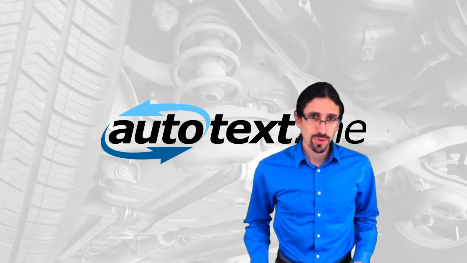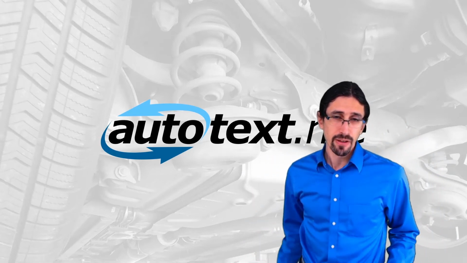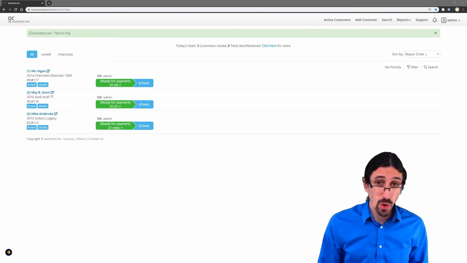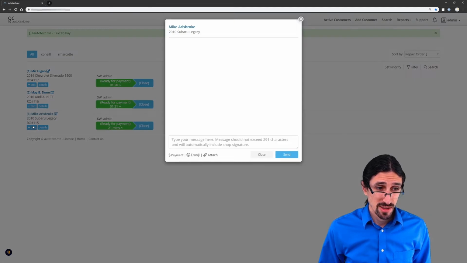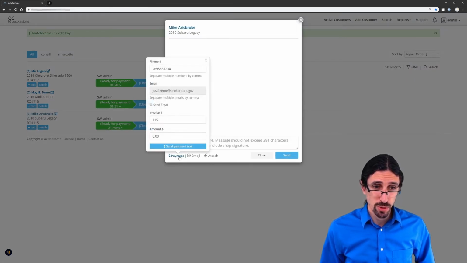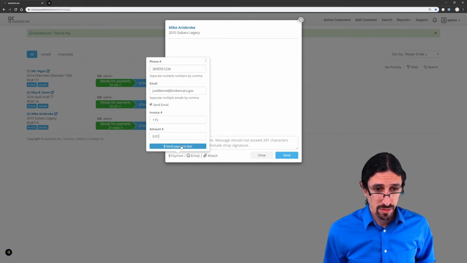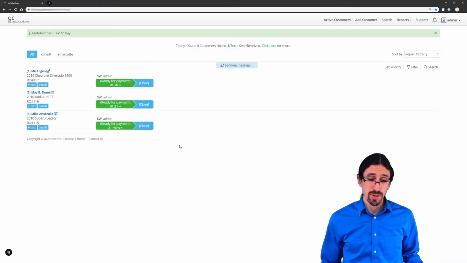AutoTextMe has a new solution for shops looking for text to pay. Here's how it works. Once you have your customers on the board, all you need to do is hit the text button next to their name, then hit the payment button at the lower left corner of that screen. You can also choose to send this by text and email in the same stroke. Enter the dollar amount, and you can send the link requesting payment.